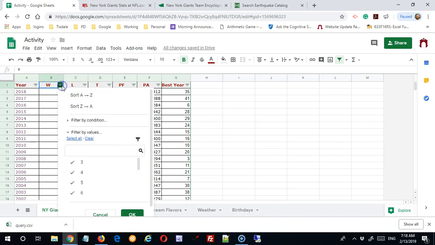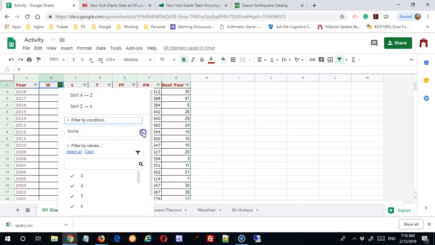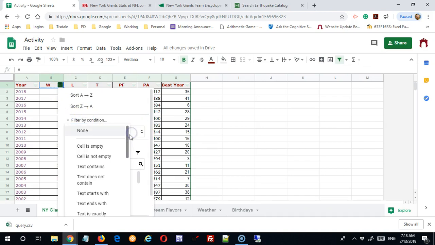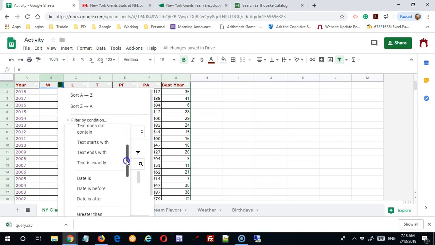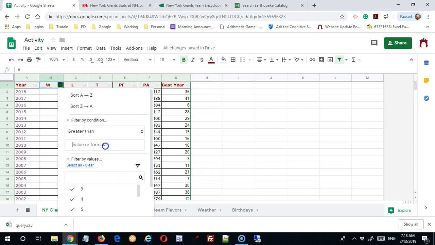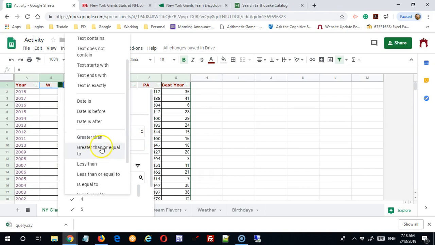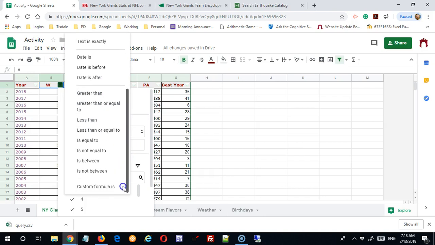Let's look at another way to do this. With wins, I am going to say filter by condition, and the condition is, in this case, let's say data is greater than 9. So I want only the seasons where they had 10 or more wins. Now before I do that, notice in here I did have a greater than or equal to, so I could have used that and changed it to 10. Lots of different ways I can set this.